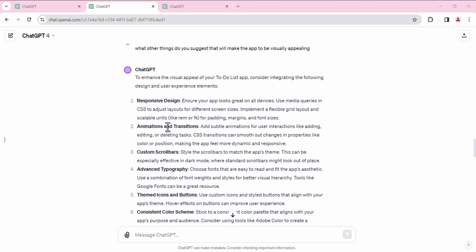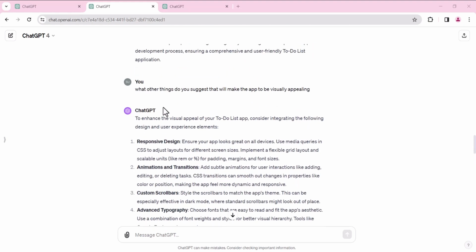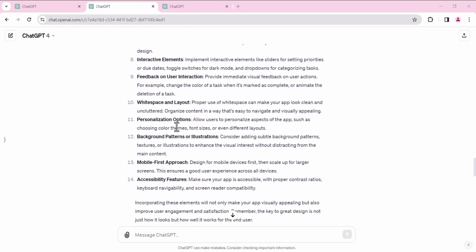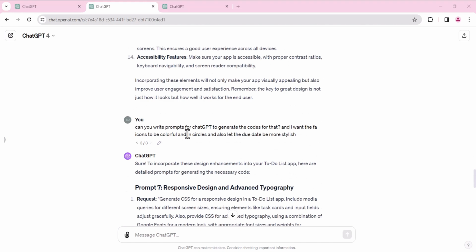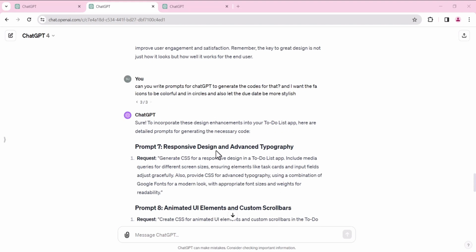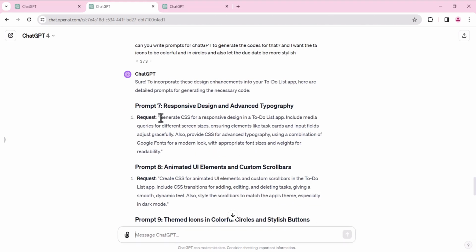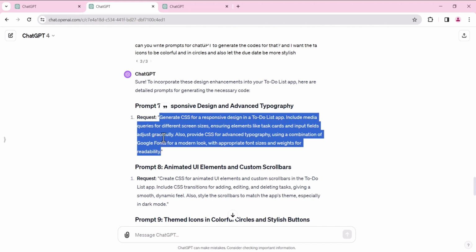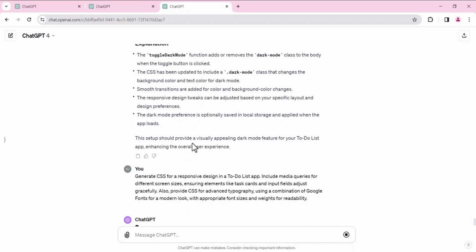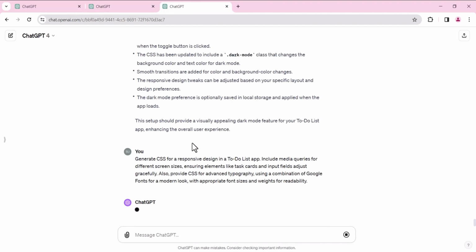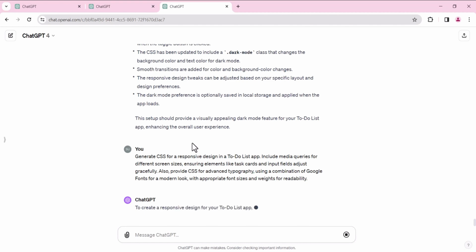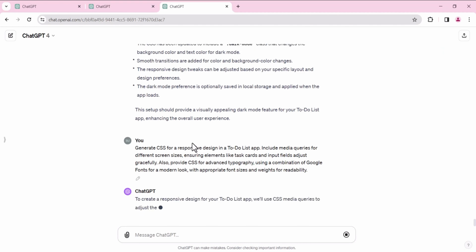I asked ChatGPT to suggest some more features that would make the app visually appealing, and it suggested them. But I asked it to generate the prompts, and also input some other things I want, and then it generated this prompt. So I'm just going to input this prompt one after the other, and then I'll show you how it is done. As you're inputting all these prompts, just keep copying and pasting. That is just the simple thing you need to do.